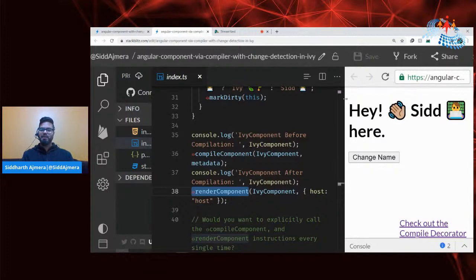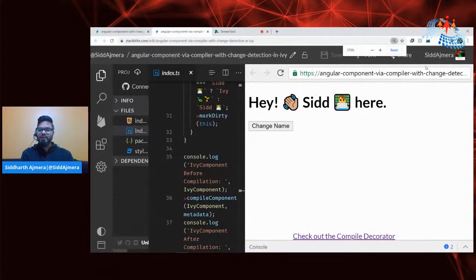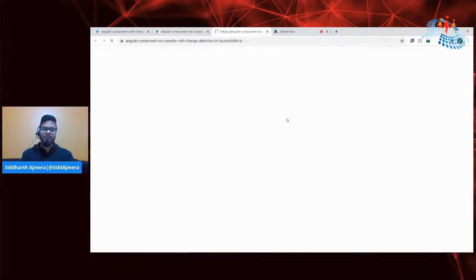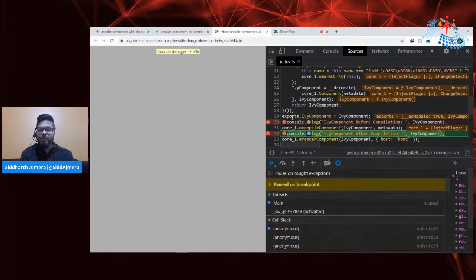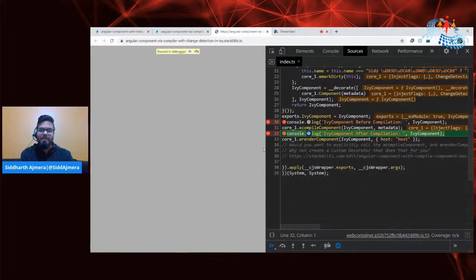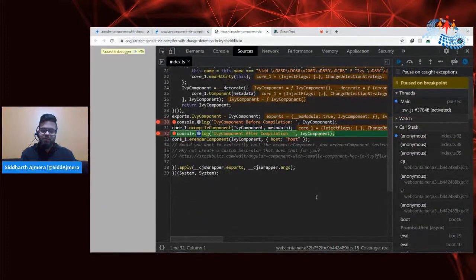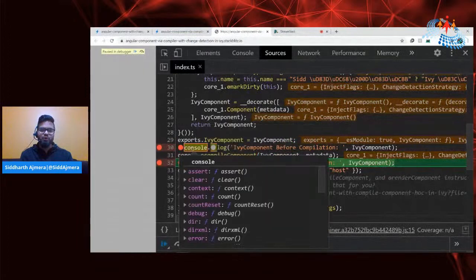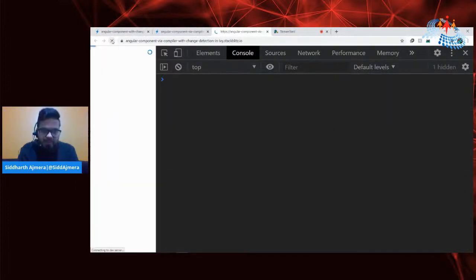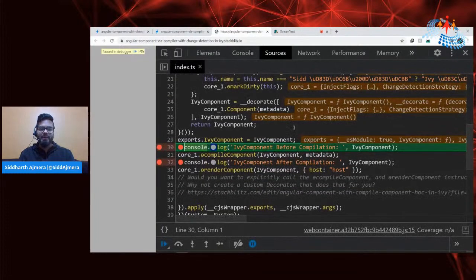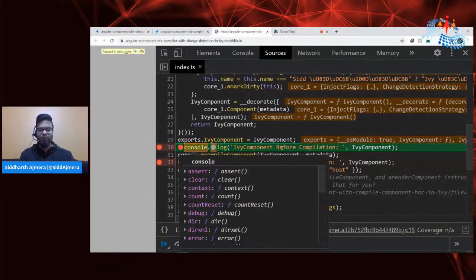Now, if you want to actually see whether these static fields are applied by running the compiler, you can open this application in a new tab. I have also placed breakpoints over here. One breakpoint is placed before the compilation, and the other is placed after the compilation, as you can see right here. Let me just move this down. We can also increase the font size. So this console log is before the compilation, and this one is after the compilation. Now let's see what happens if I reload the application. Let's reload, and it first gets stuck on the first breakpoint, which is before the compilation.